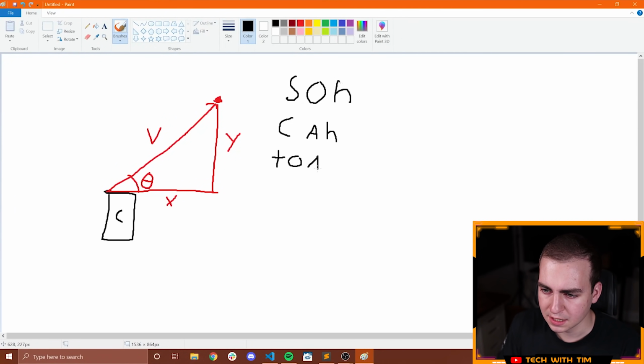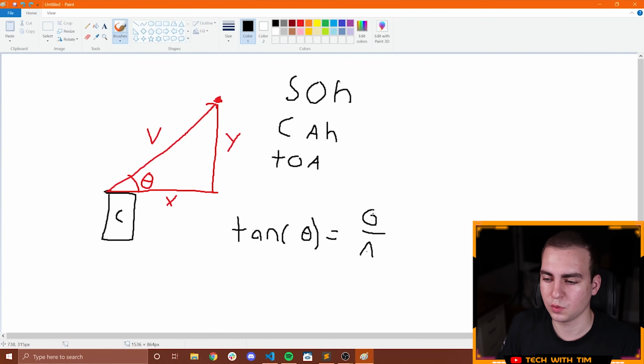Now, in this case, it seems intuitive to me to use TOA because we know the opposite and we know the adjacent. So what we can do if we want to solve for theta, which is the angle that we're looking for, is we can write the equation tan of theta is equal to O over A. Now, we can do our substitutions, and when we do our substitutions, we see that O is Y and that A is X. So we know X and Y, those are two variables that we know. So now we want to solve for theta.